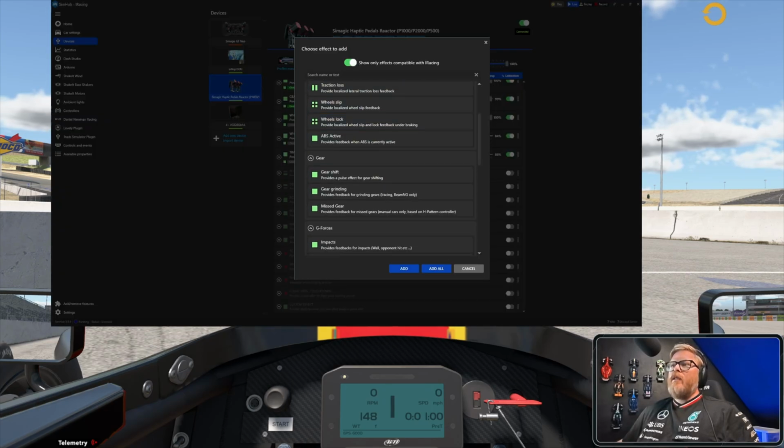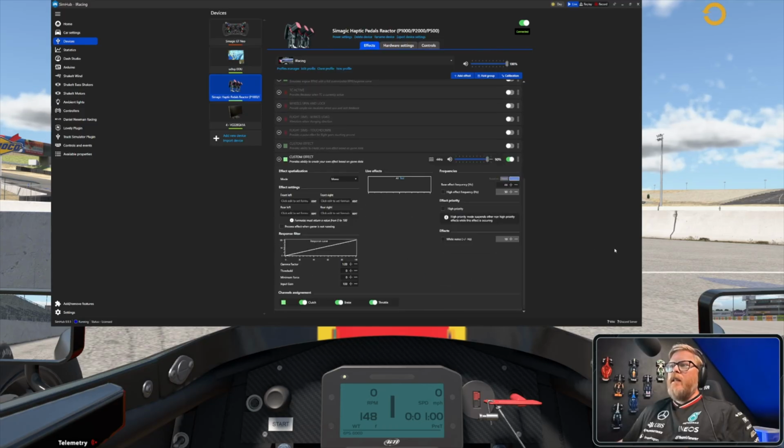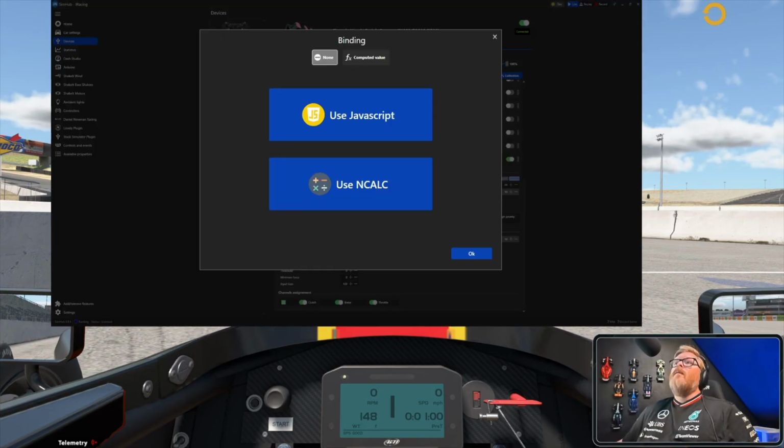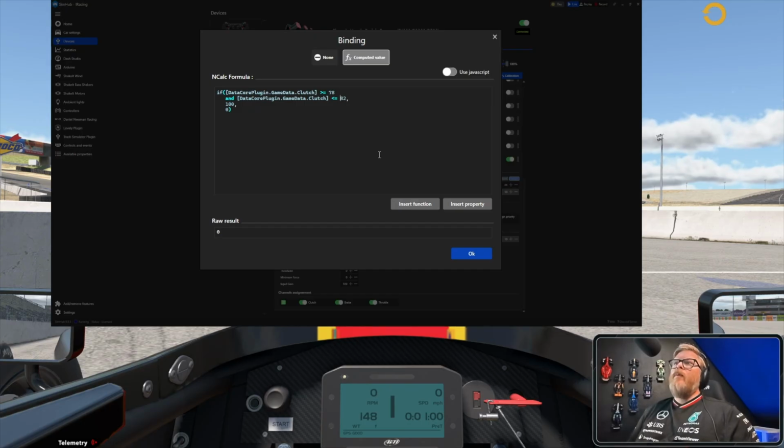Go to custom effect, hit add. Go down here, enable the effect, of course. And then in the effects settings, we'll use another NCalc formula. So if we want the clutch to vibrate around the bite point, then we would program this into SimHub. And this is just saying, if the following is true, vibrate at 100%. If it's not, vibrate at 0. So if the clutch is between 78 and 82%, we're gonna vibrate. If not, we're not gonna vibrate.